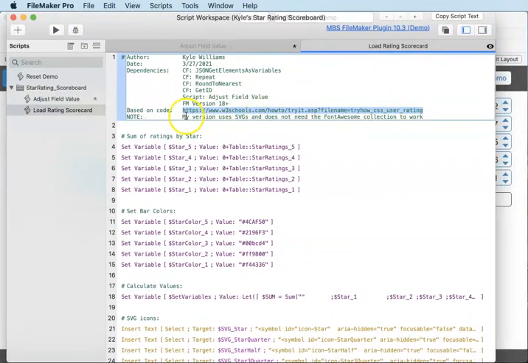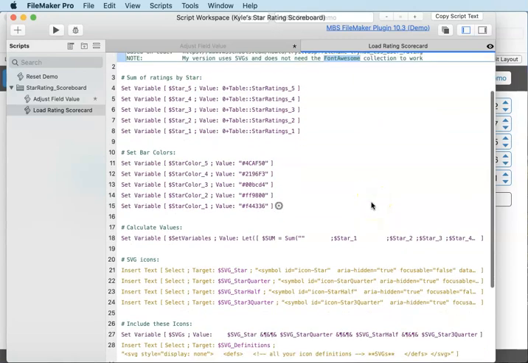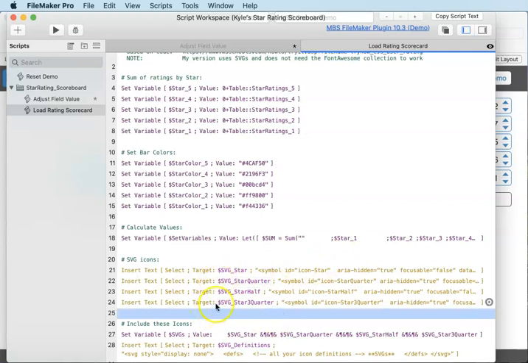One of the most important ones being that my version uses SVGs instead of the Font Awesome collection. So with Font Awesome, there's a URL that downloads their whole icon collection. Really, we just want to use these 4, so I created some SVGs and integrated that into the solution.